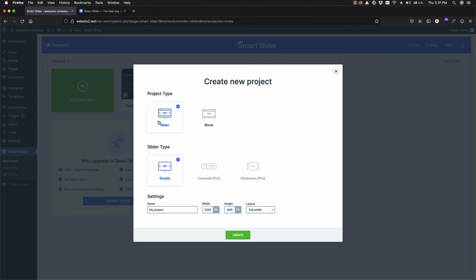Block is something that is specific to this slider builder. We are going to use a slider, and in the free version, you can only use a simple slider. You can buy the pro version to get access to carousel or showcases, but in this case, we're going to use simple, and we can just call the slider anything that we want. I'm just going to call it awesome slider, and you can set the height and width. It's just fine for me.